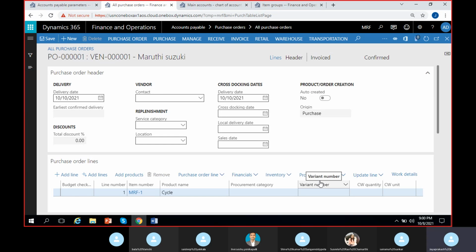Here you can see, it will automatically bring it back to the purchase order menu. The invoice menu will get closed automatically. Now you can see the purchase order status changed back to invoiced. See here, invoiced.